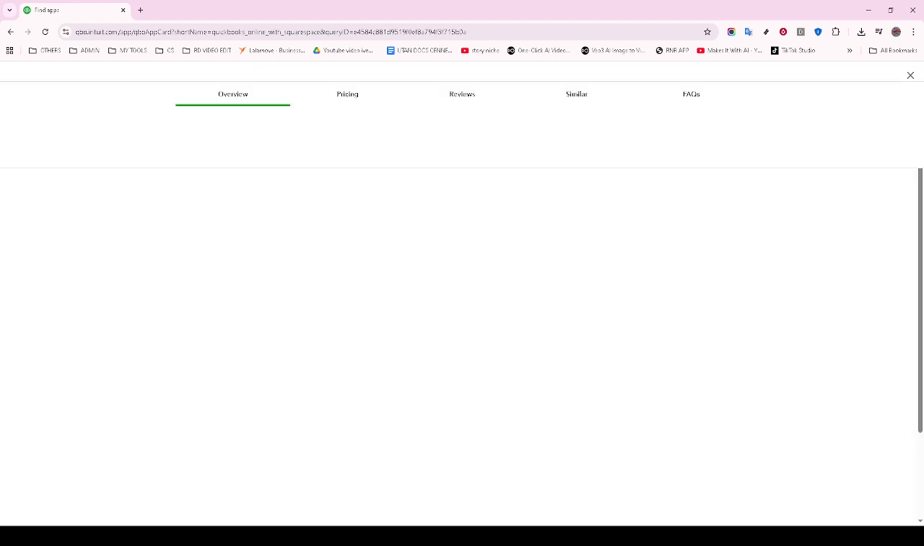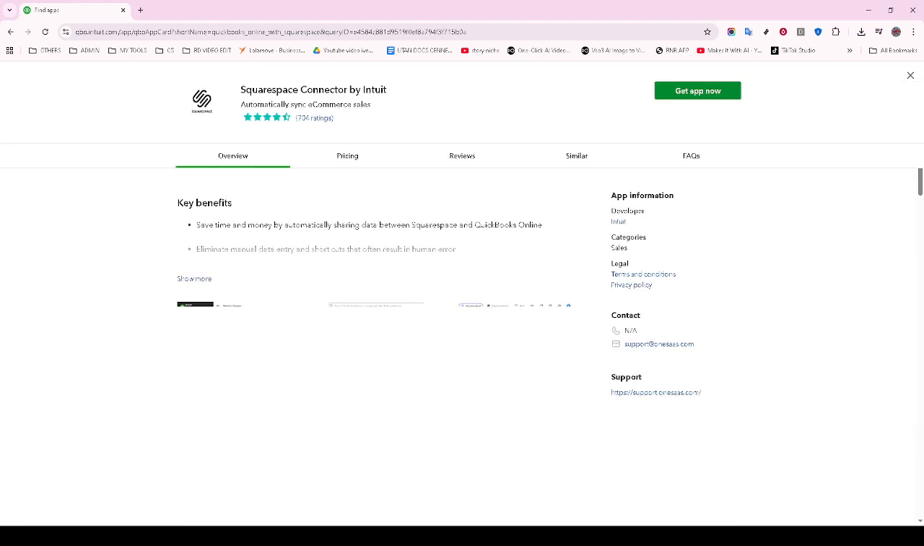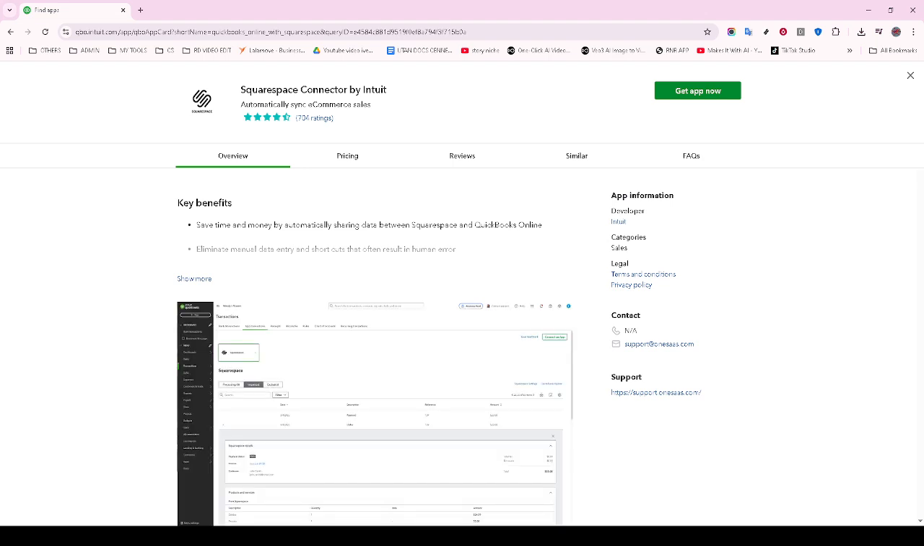After authorization, you'll configure how synchronization should behave for sales and payments. This is an important step because it determines how your books will look. Choose whether to bring in daily sales summaries or individual transactions. Depending on the level of detail you prefer, map your sales to the appropriate income accounts, select where Square deposits should post in QuickBooks, and decide how you want fees to be categorized.